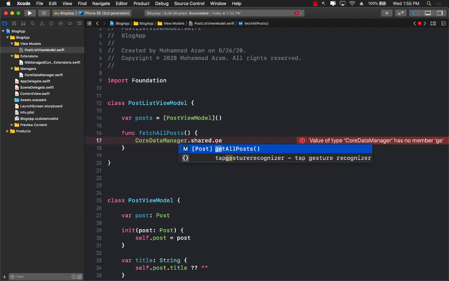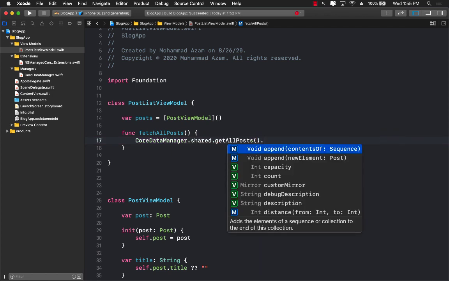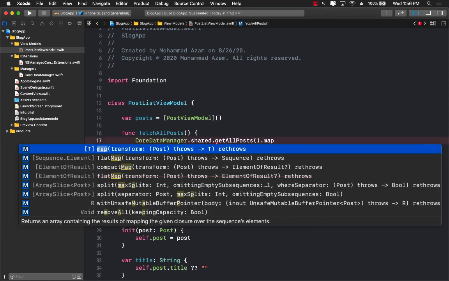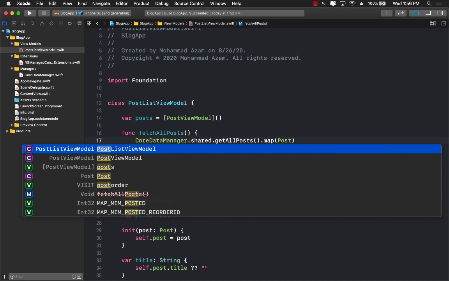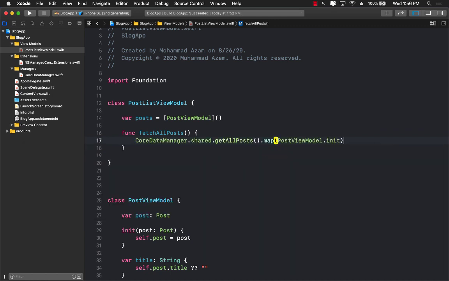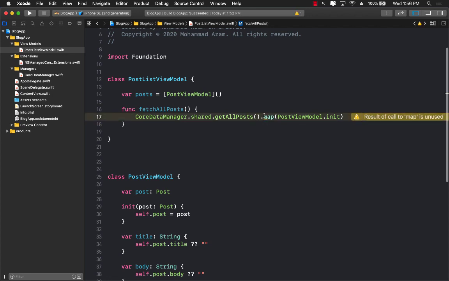Now, one thing to note about the CoreDataManager.shared.getAllPosts function is that it is going to return you an array of model post objects, not the view model, just the model. So we can go ahead and perform a map on every single post inside the array, and we are going to pass every single post to the PostViewModel.init function. So basically, in other words, what we're saying is: go and iterate over the array of posts, and for every single post model that you have, pass it to PostViewModel and return me an instance of PostViewModel, which we can go ahead and assign to self.posts.